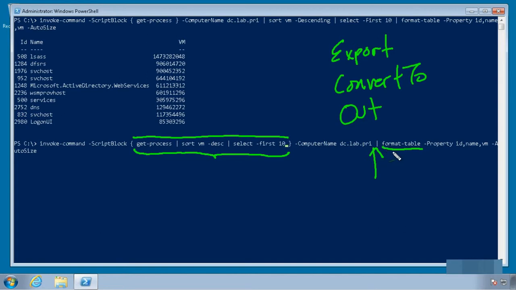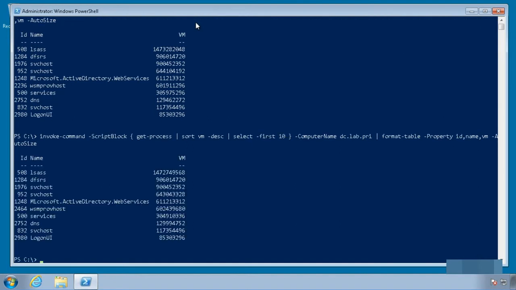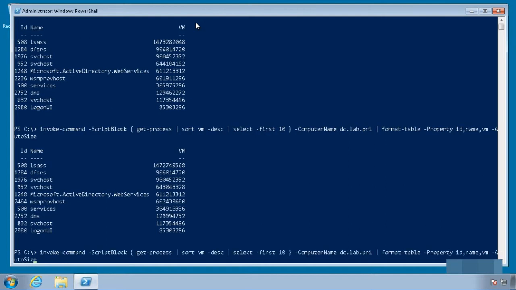By the time I'm ready to format or export or convert to or out, I don't care about methods. I'm just worried about properties. What information do I actually want to display or convert or export or put into a file or whatever else? So by doing as much of the processing on the remote computer, I get the same output, but here's the trick.